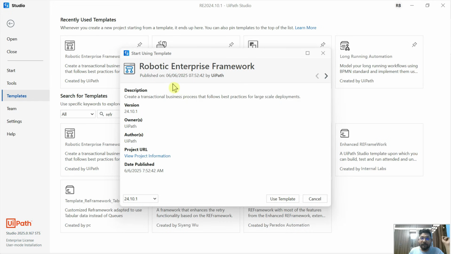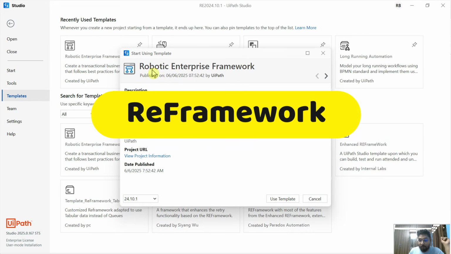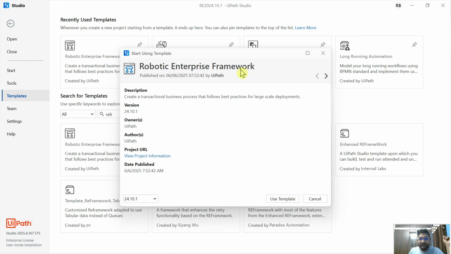In this video, we are going to learn about Robotic Enterprise Framework. And for this, I am going to use the latest available REFramework template, which is 24.10.1. This is the latest available. This was made available on 6th June 2025 by UiPath.